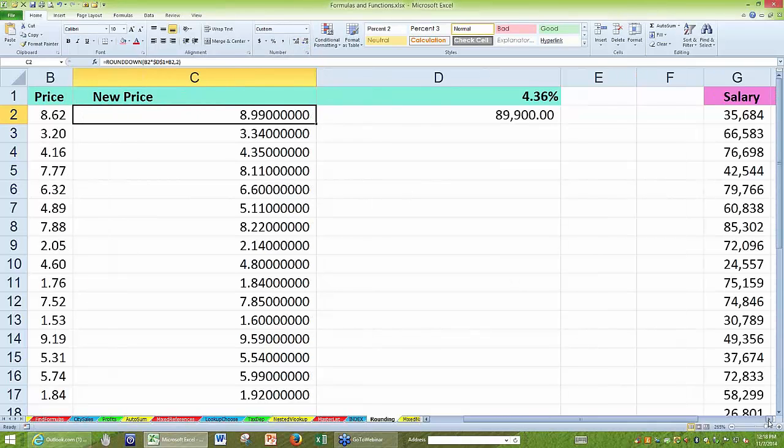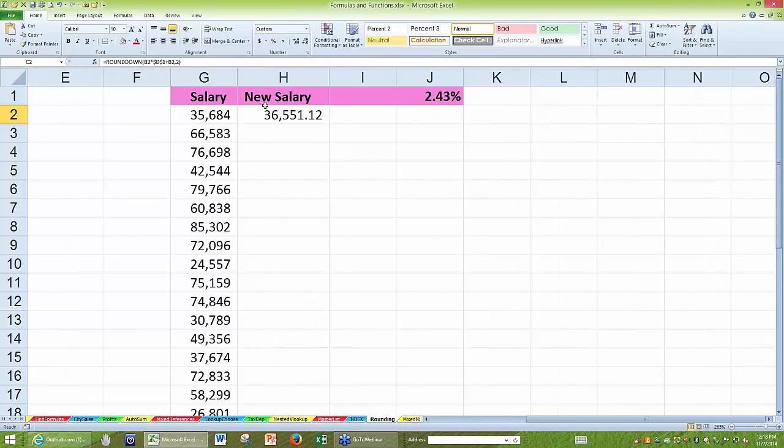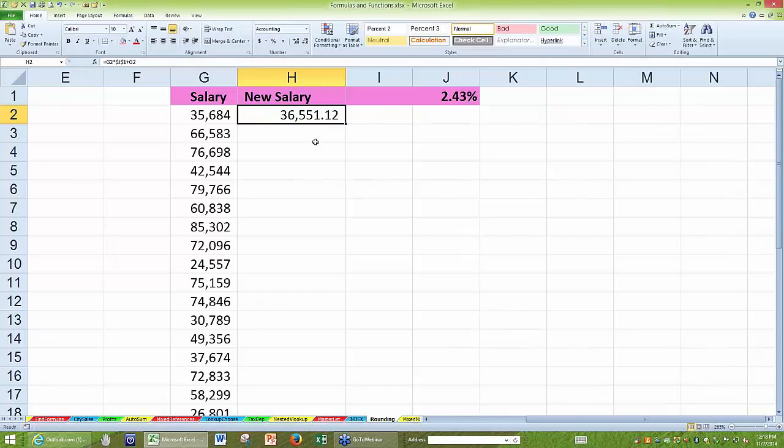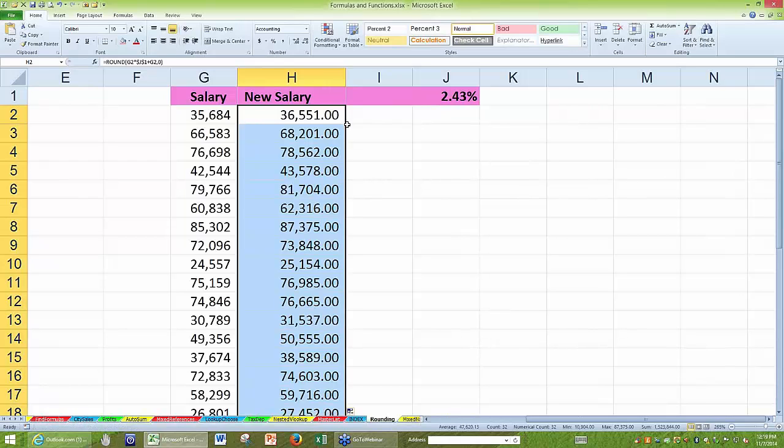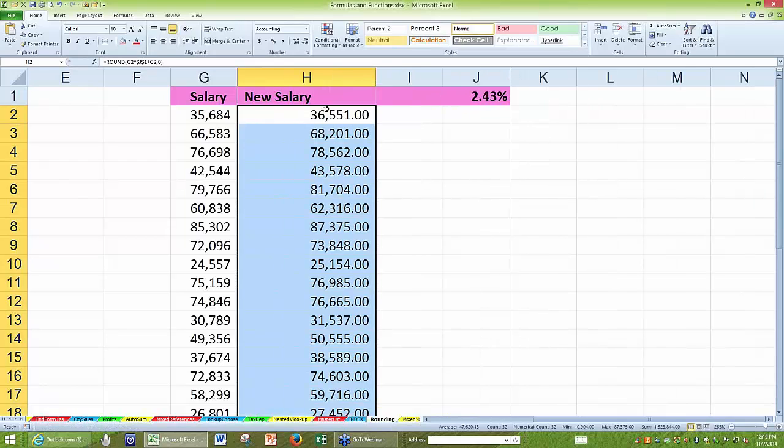Another use of the round function could be over on salaries here. Yearly salaries often are whole numbers, so the 12 cents there, not a big deal. We might say, let's just round this off to the nearest dollar. So if you want to round it to the nearest dollar, it's comma 0 at the end. So we'd have that kind of a result. Here too we could round up or round down.